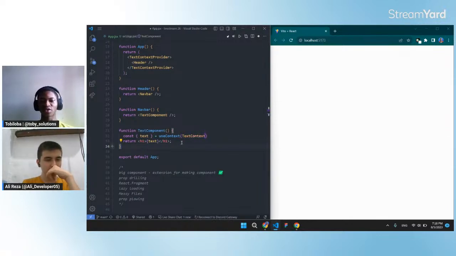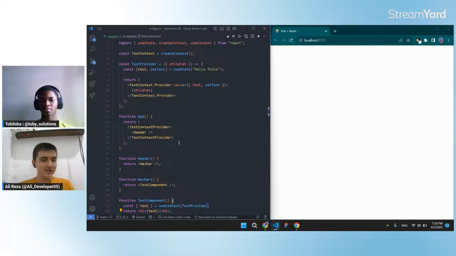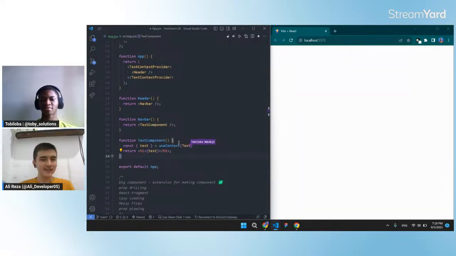All right, I created text context, text provider. Oh, text context is, yeah, text context. Yeah, so like that.